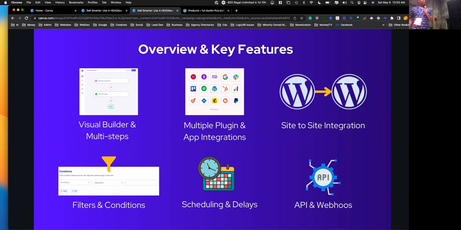And they have been out for, I think, about a year or so. Don't hold me to that. But they are new. One of the best parts about SureTriggers is that you have site-to-site integration capabilities. And that's not really easy to do in a seamless way.